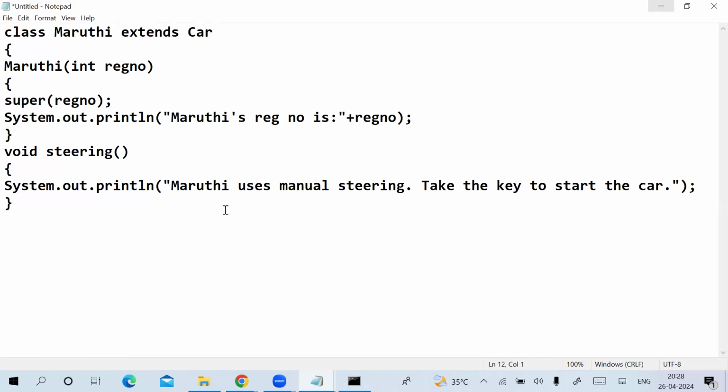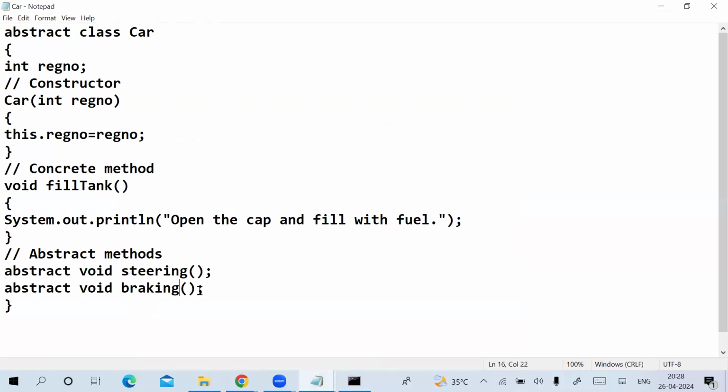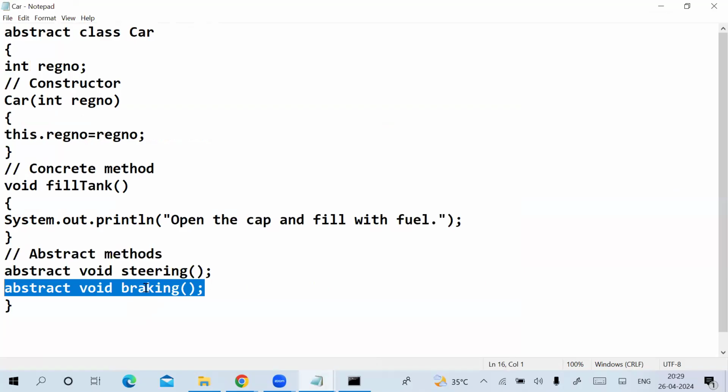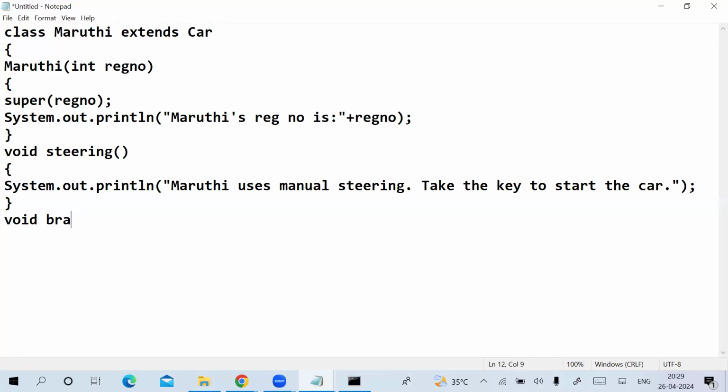And what is the other undefined method in the abstract class? The other one is braking. Let us also define this. How to define that? Very simple. Don't use abstract again. Void braking. You have to check the spelling. Two different spellings you cannot write. B-R-A-K-E is correct. You should say it correctly. Is it correct?